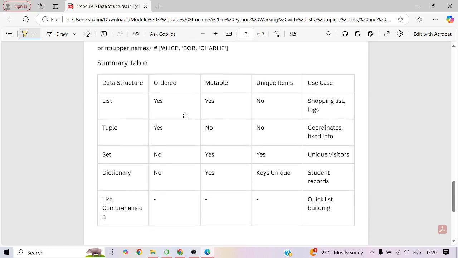And this is the summary table. I'm just doing a quick review of today's session. First, I discussed the list data structure of this module. So what is a list? It is ordered in nature, it is mutable, it is changeable, there is no concept of unique items in a list, and it is used for shopping lists, logs, etc.